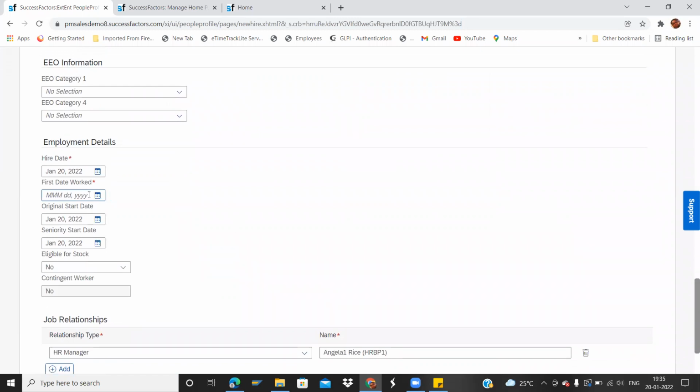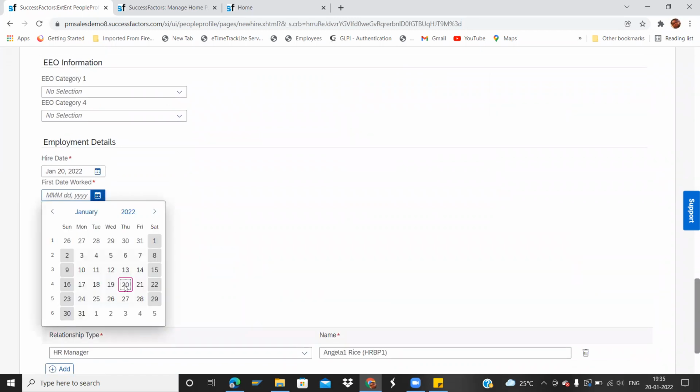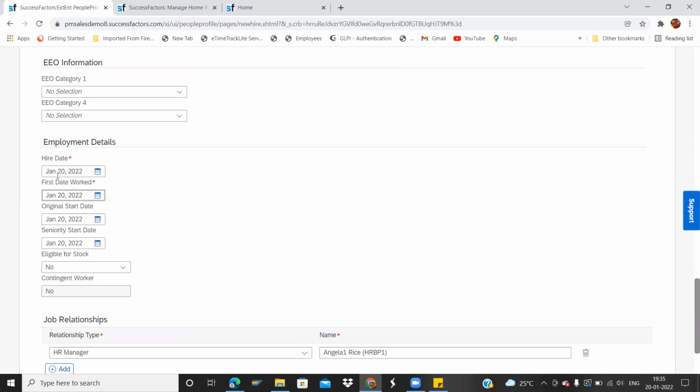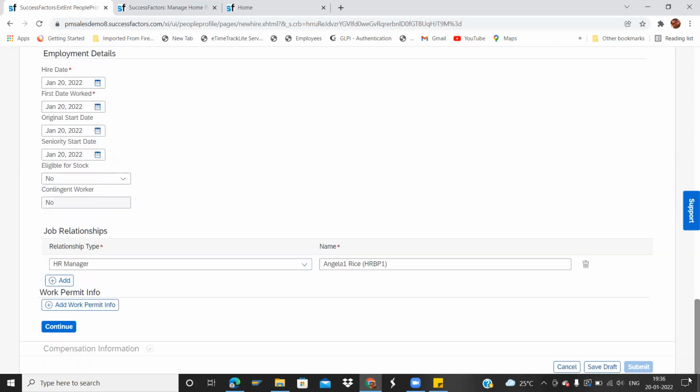So whatever the important fields are there, you have to update it. See how much time it is taking to update. As it is a new hire, all the dates I'm updating. This is generally used for USA. For India also, you may have these dates, but you may ignore it. Just you can enter hire date and first date worked. That's it. Original start date, all you can mention the same. Not a problem.